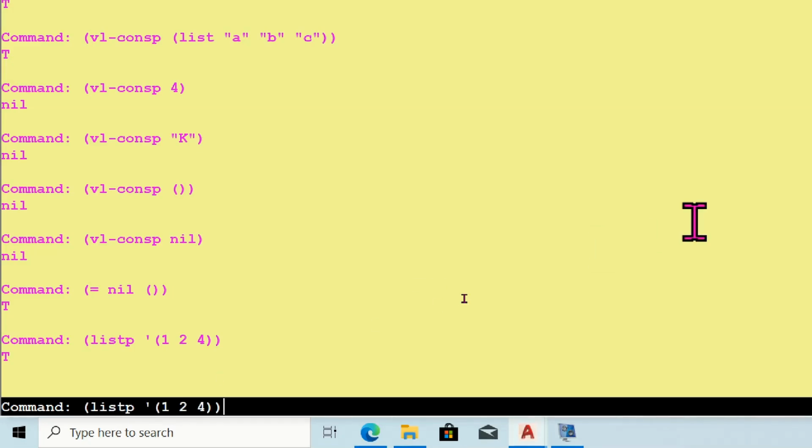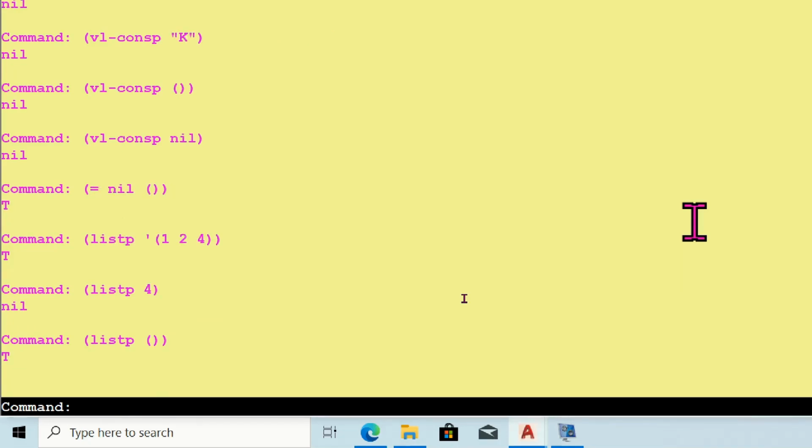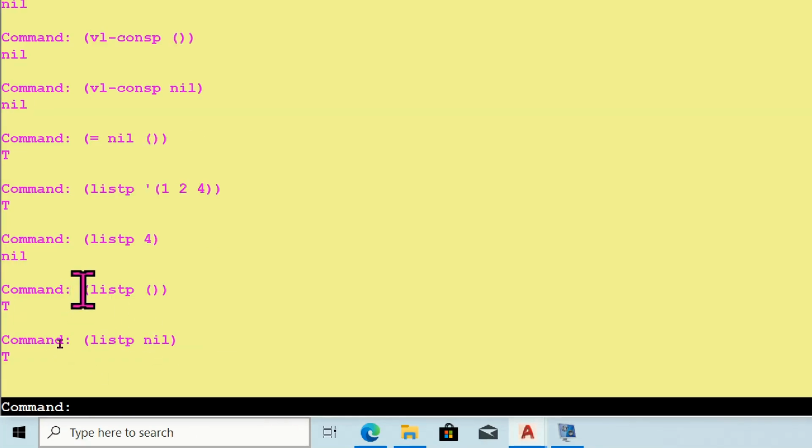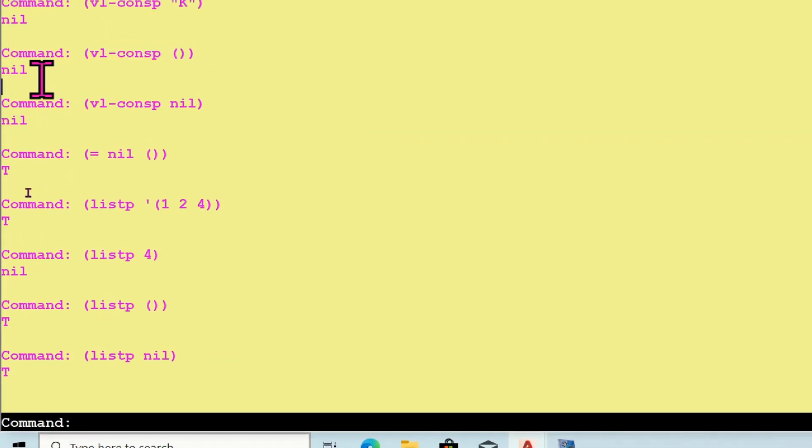Standard traditional Lisp has a function listp which also does the same thing. The difference between vl-consp and listp is that listp returns true when an empty list or nil is passed.